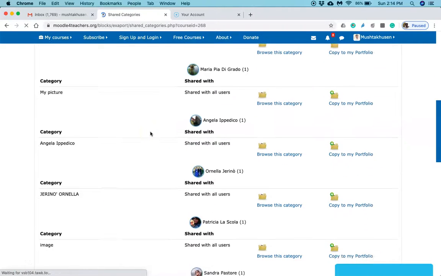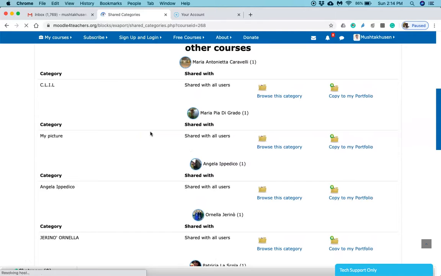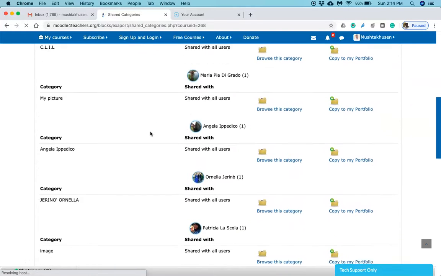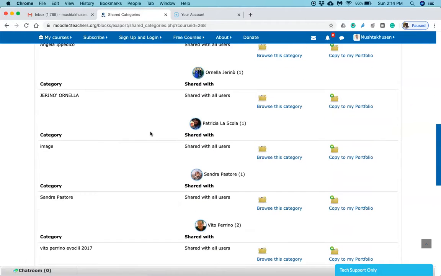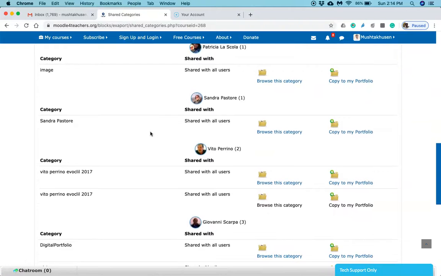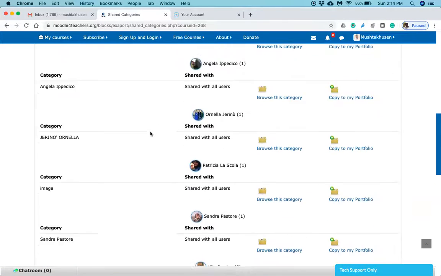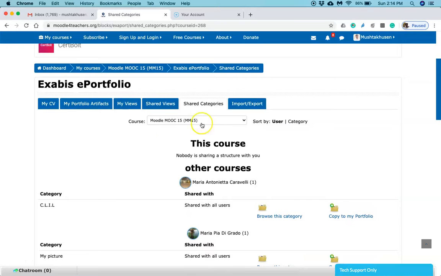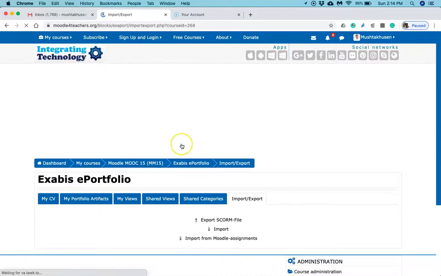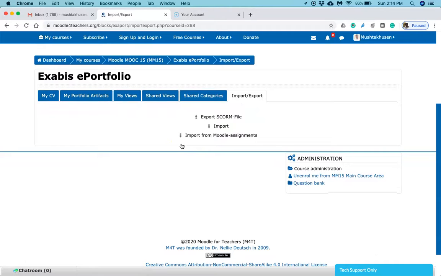Yes, so again, this is how you can see the shared categories. Participants have already added them, so maybe you can go through them. This is what you can see in shared categories. And finally, import or export. So you can export a SCOM file, or import from Moodle assignments. So that is what we can do in ePortfolio.